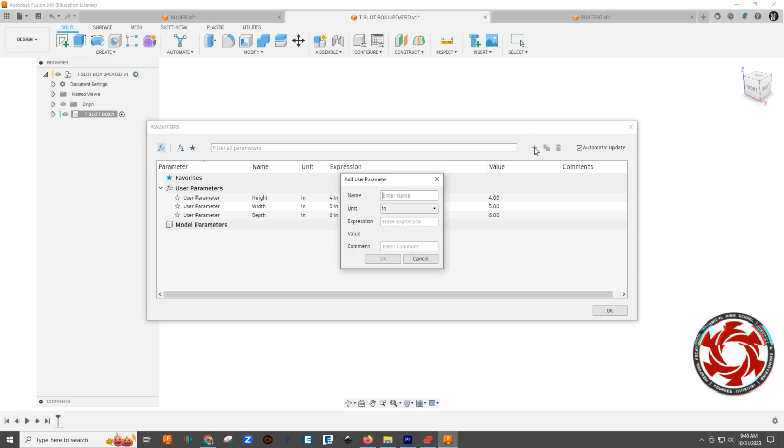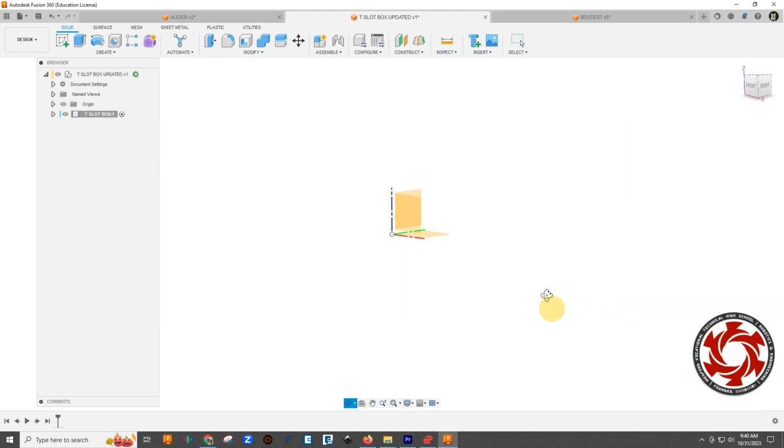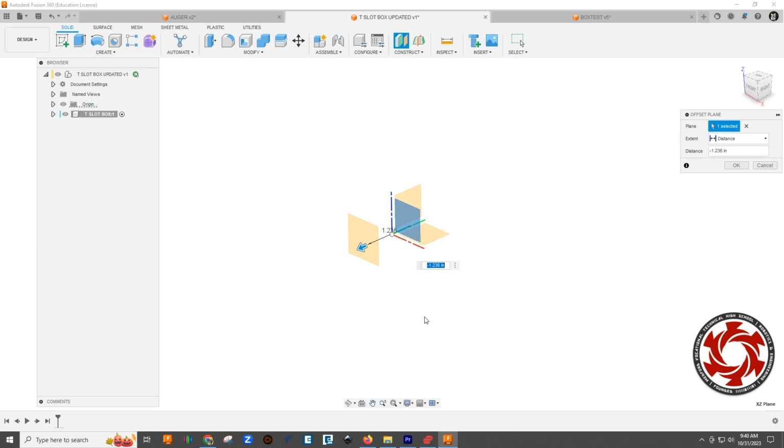And also a material thickness. Just imagine we're going to be laser cutting this, and it would be out of 1/8 inch acrylic or wood or something like that. So go ahead and put in a placeholder for that as well. So we've got our parameters in, which are going to help us here in the beginning because we're going to make some offset planes. And so this one is going to represent our depth.